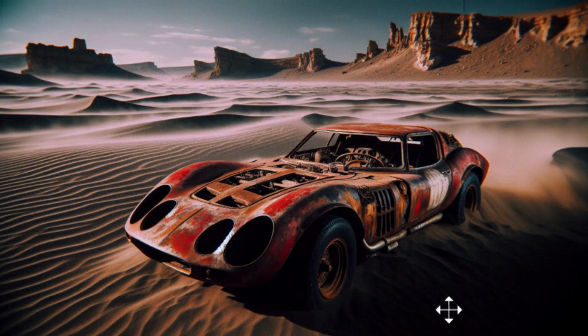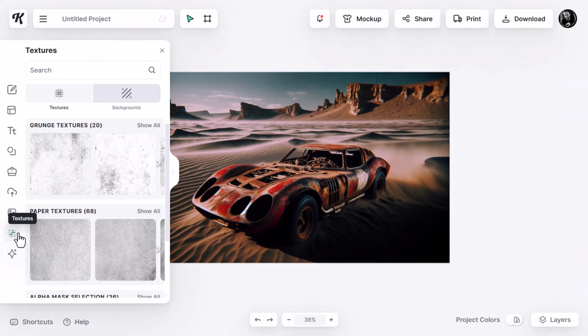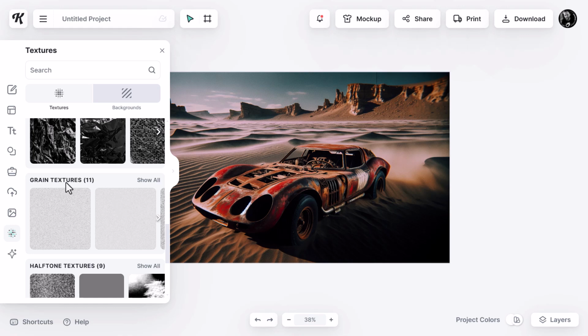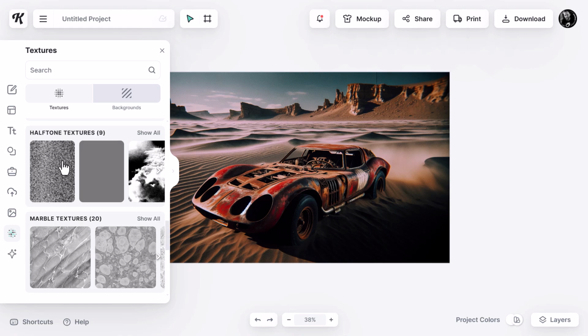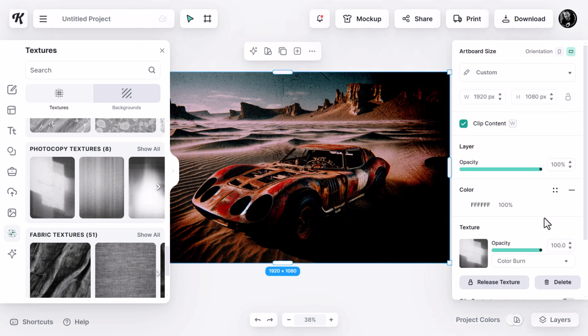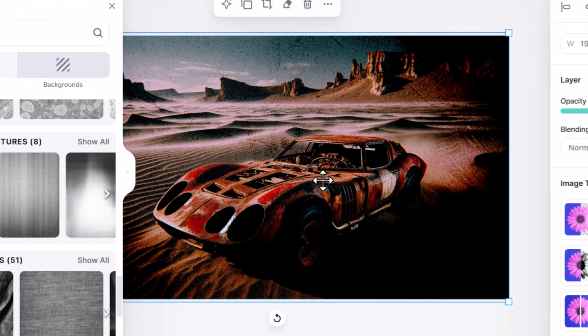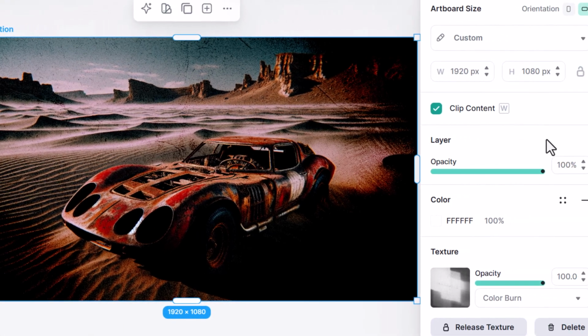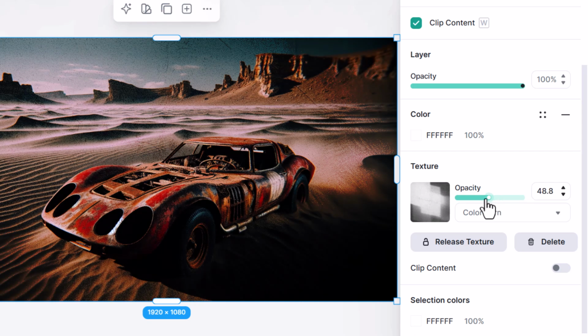And depending on the type of image you have, such as this car in the desert, what texture you choose can have a very different effect on your image. So I have some grain textures here, I have some halftone textures. I can choose one of these photocopy textures to get a very nice effect there. And again, if I want to select that, I simply click on the artboard, come down to texture, and I can adjust. And I get a nice grainy effect on that image by applying a simple texture.